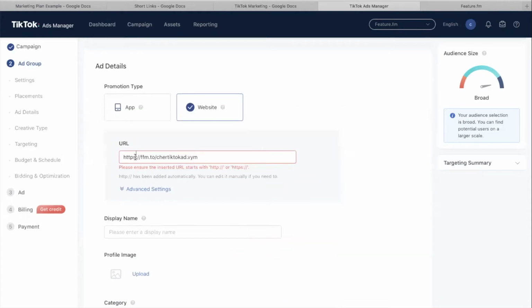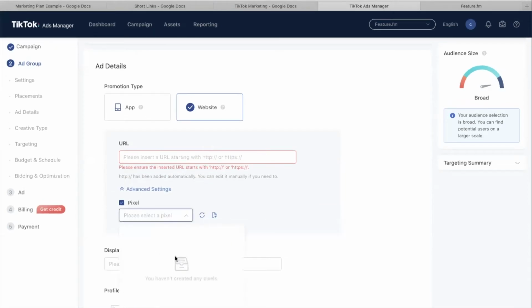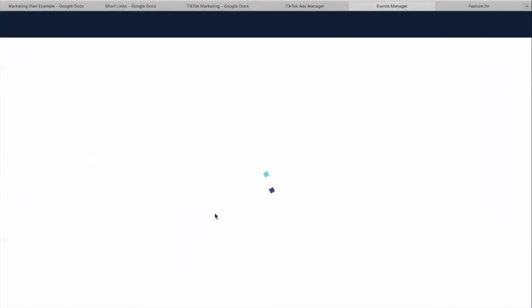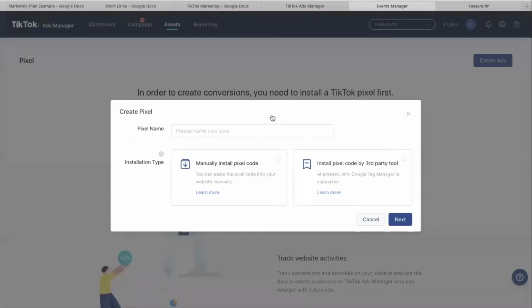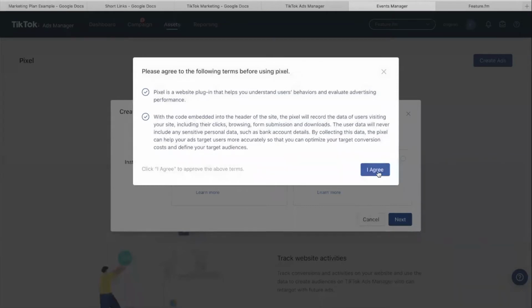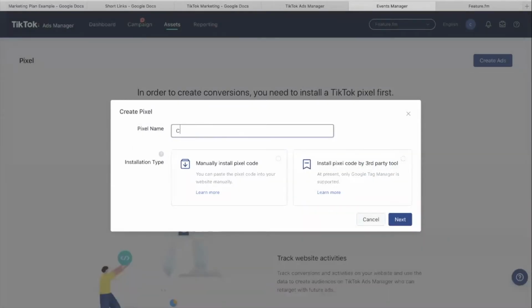Oh, sorry. I think I entered this in wrong, but this is where the link goes. You can also check off having a pixel here. So if you want to create a pixel, you could just select create new. And I always like to make sure that a pixel is installed. So you just go to create pixel. You have to agree to the terms. Call this share.